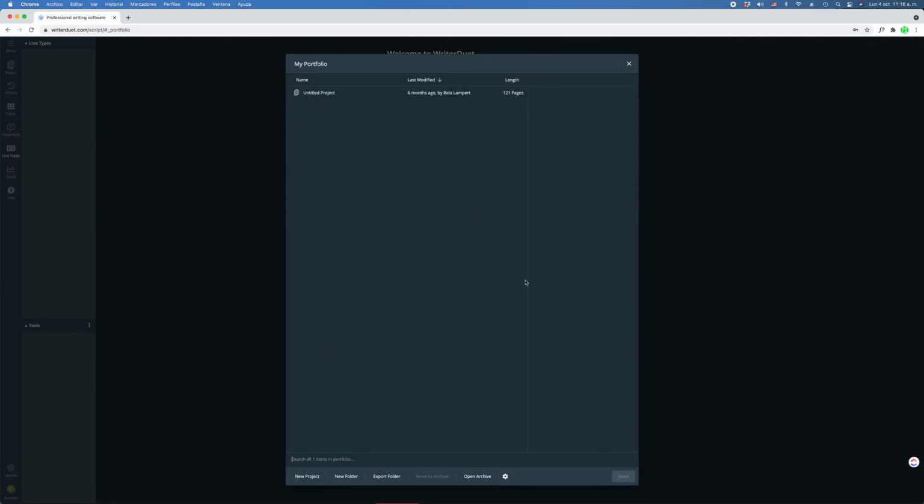The portfolio in WriterDuet is the place where all your project files are stored. In general, it's pretty straightforward and easy to understand, but let's just talk about the terminology a little here so you don't get confused, because different writing programs use the same words for different things sometimes. This portfolio here, as I said, holds all your projects.